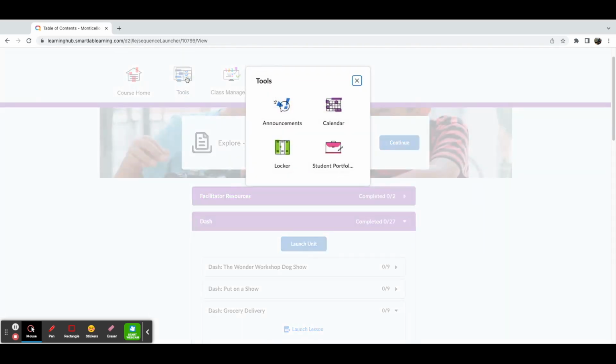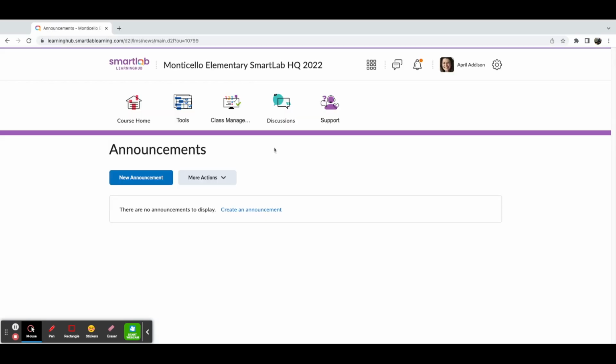Under Tools, you'll see the same four options as the homepage, but within your school course, these tools can be used to communicate with your learners. In Announcements, you'll be able to post any announcement to your learners. You could use announcements to announce that their projects are due on a specific date, if you had a snow delay and your class time had been shortened, or if you're out, you can also post your subplans.